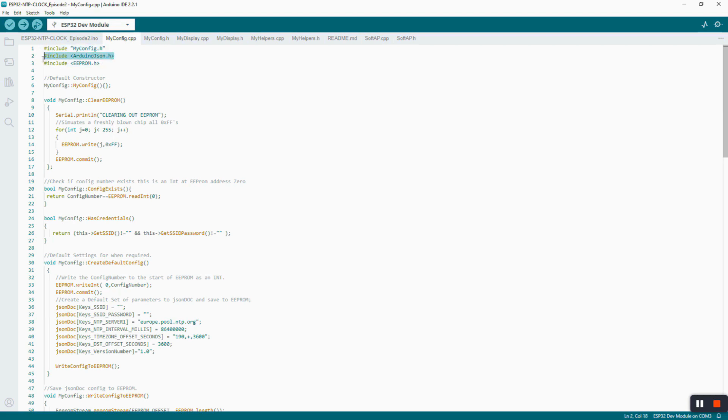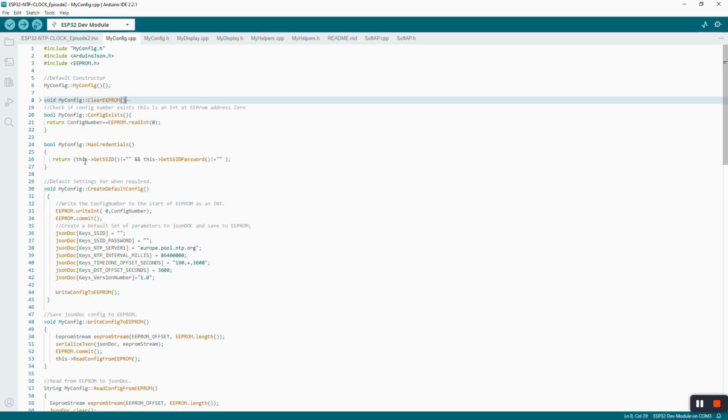So we're in the myconfig.cpp, and at the top we've got the 3 headers there: myconfig, Arduino JSON, and the EEPROM, which is used to store stuff in the EEPROM, surprisingly enough. And then we've got the definition of those things I just pointed out in the .h file, the header. Clear the EEPROM just really simply iterates through that space, and it sets it all to FF. As credentials, it's saying if I haven't got either of these two things, then we haven't got credentials.